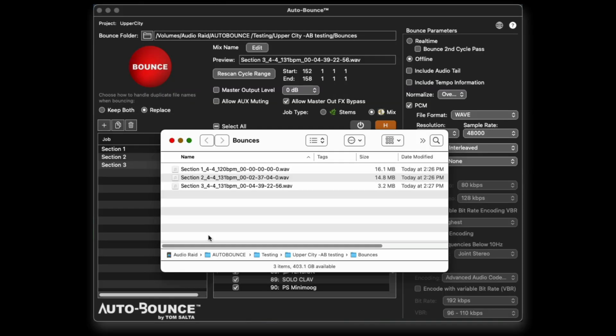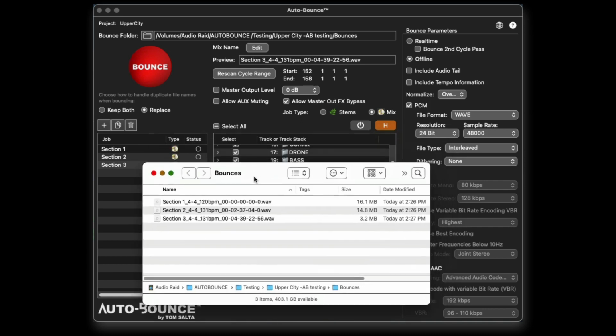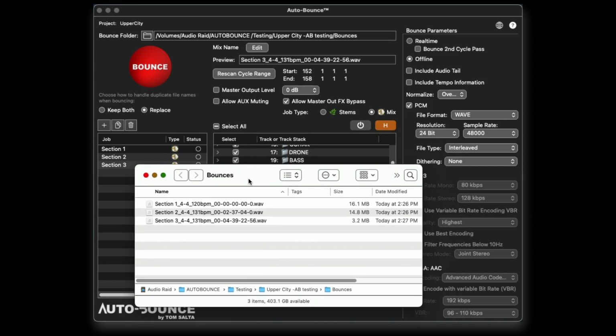So after stepping away for a few minutes, I came back, and here's my bounce folder. You can see right here, AutoBounce perfectly exported those mixes exactly the way I named them in the naming convention editor. Pretty cool.